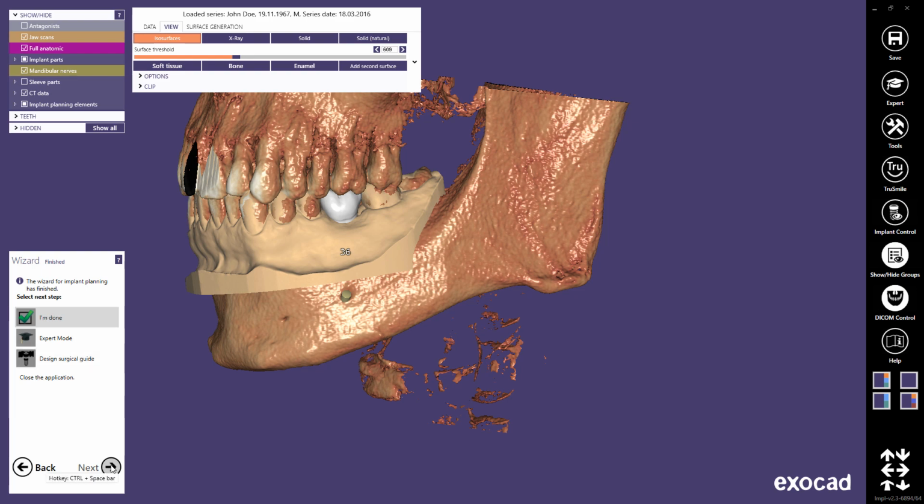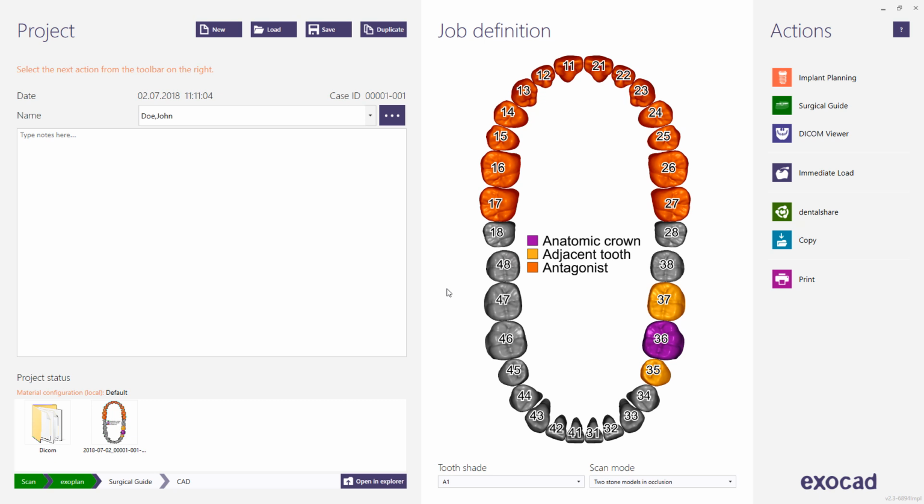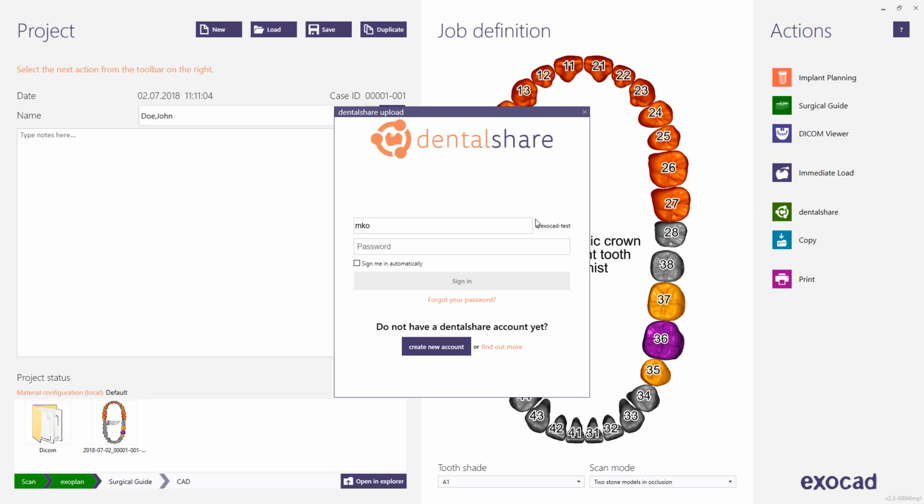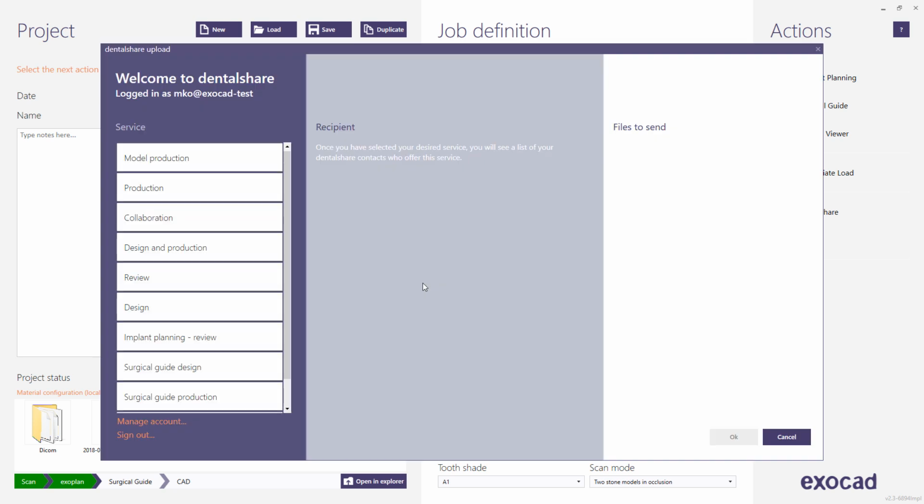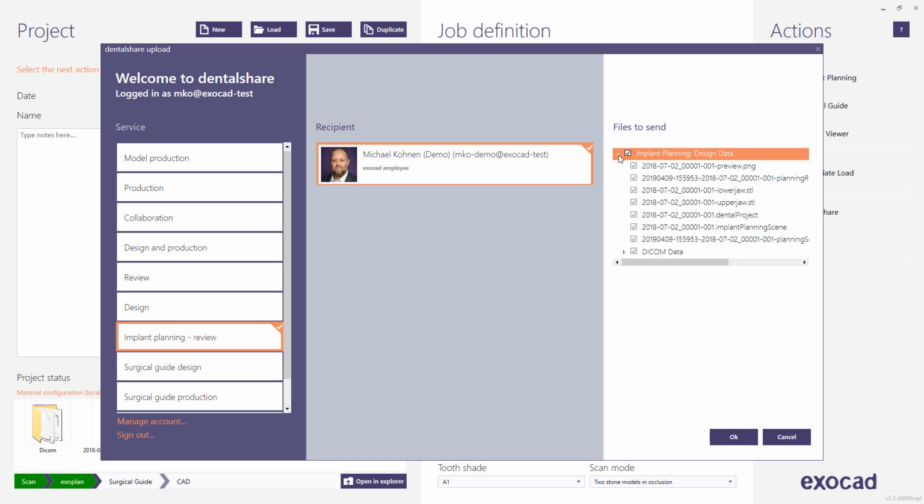Then I will show you how the planning can be shared between the lab and the dentist. You can do that either by sending it through the Dental Share, sign in with your login and your password, then choose the desired service. In this case, we choose Implant Planning Review. Choose your partner. Make sure you have included the implant planning info file. Then click on OK and upload the data.